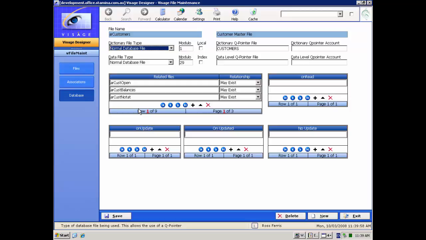Okay, if you're creating brand new files, you simply nominate the files as being normal database files with a modulo for the dictionary and the data, and that's it. It will go and create the files for you. If you're working with a pre-existing application, as four of you are, these files probably already exist out in other accounts, right? So what you do is you have a file name that Visage uses.